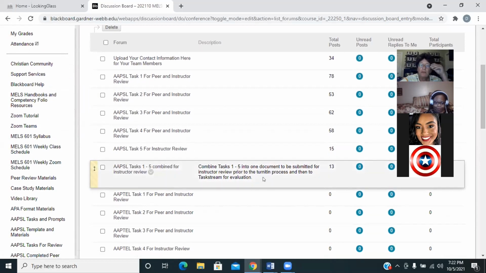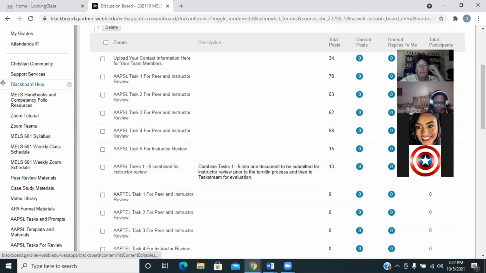This is where we're going to tell you to submit to the Turnitin process or to fix something. We're not going to tell you to submit to Task Stream for evaluation there. We're only going to tell you to submit to the Turnitin process if it's ready to go. Once it goes through the Turnitin process, that's when we tell you if it's ready to go to Task Stream for a final evaluation.